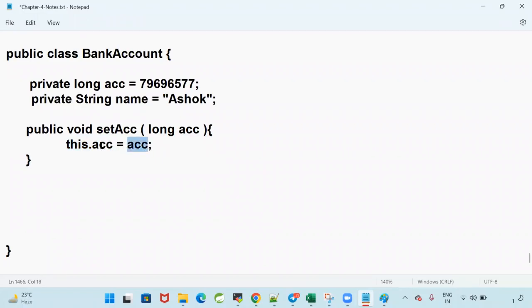This.account is equal to account. What is this account, and what is this.account? This is a local variable. This is an instance variable. The local variable value we are storing into the instance variable. Can I say I'm doing instance variable initialization? How am I doing it? Through the setter method. Should the setter method be public or private? The setter method should be public. All right. Now, can you tell me how I can write the getter method? Come on.